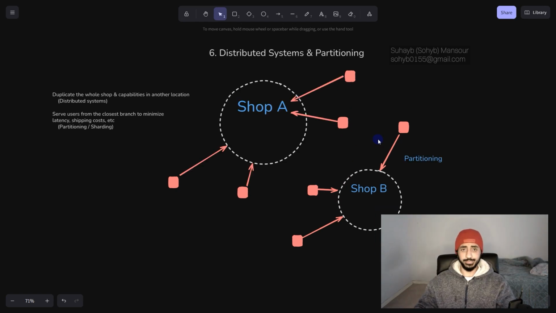Now, in a large scale system where you get requests from all over the world, you're going to have to put local servers everywhere around the world to make sure that the response time is very fast and to have fault tolerance. Now, say you have shop A and shop B, and the customer makes an order, and that order should be sent to either shop A or shop B, depending on which shop can fulfill the order faster.